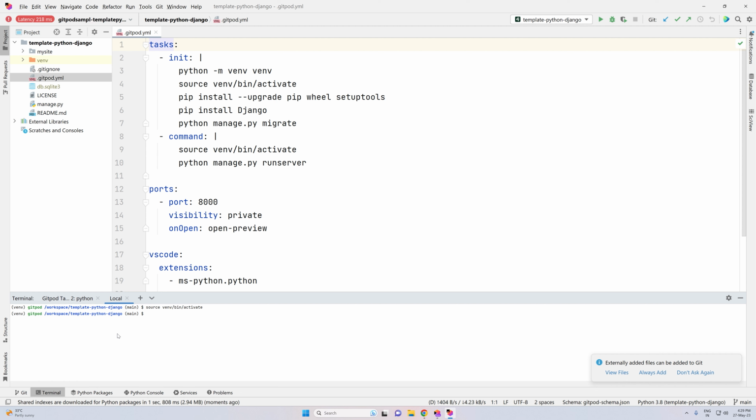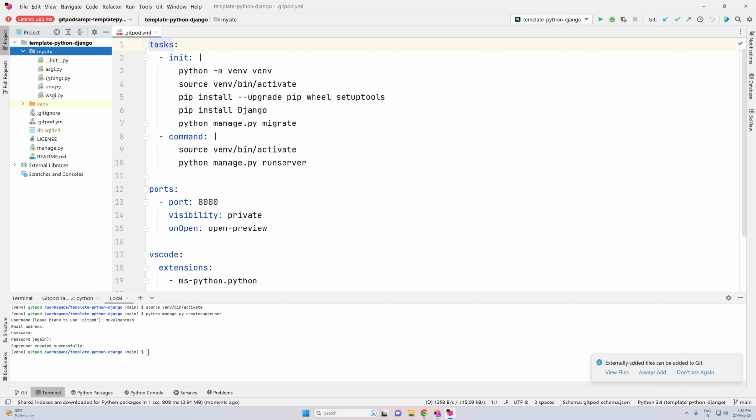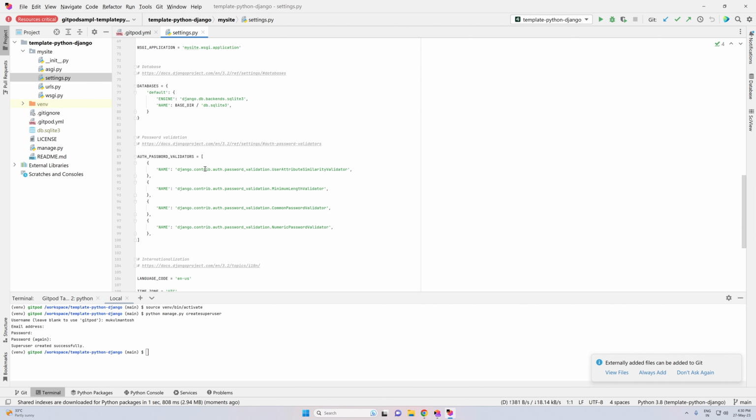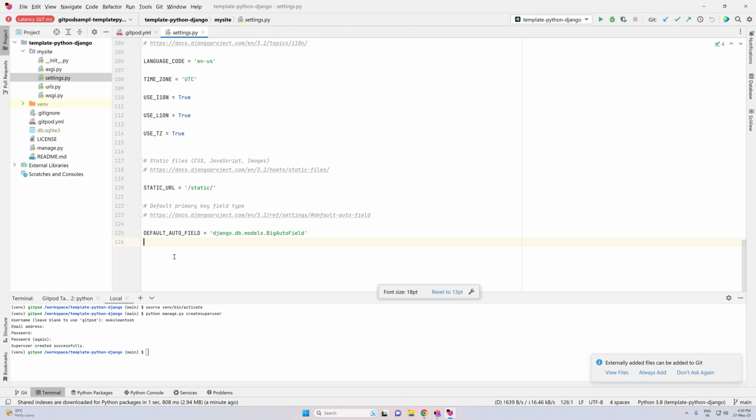Next, I'm going to create a super user in Django admin and try to log in to the Django admin and see whether I'm able to successfully log in or not. I also need to make sure in the settings.py file, I need to give the trusted origin for the gitpod.io. Otherwise, I might receive request forgery errors. So I need to whitelist the gitpod.io URL.